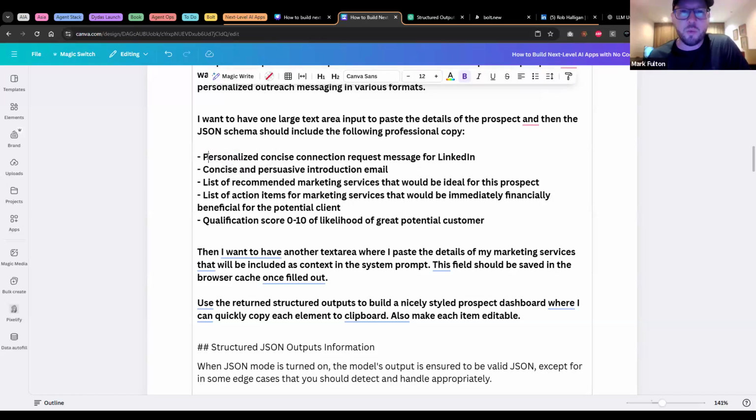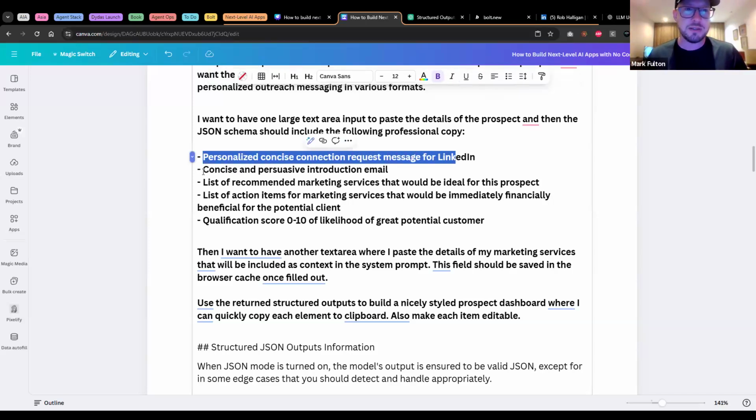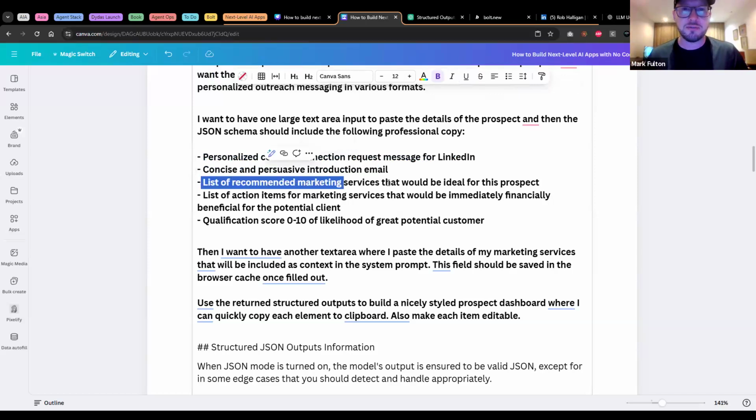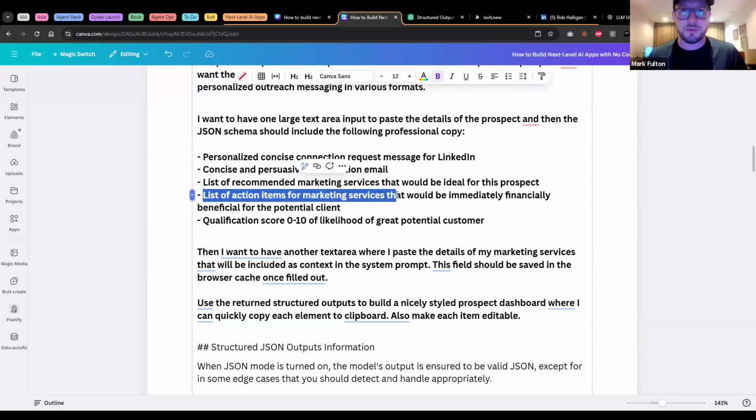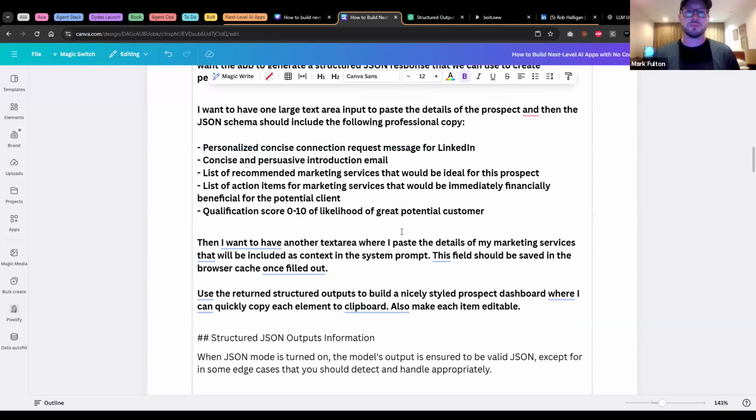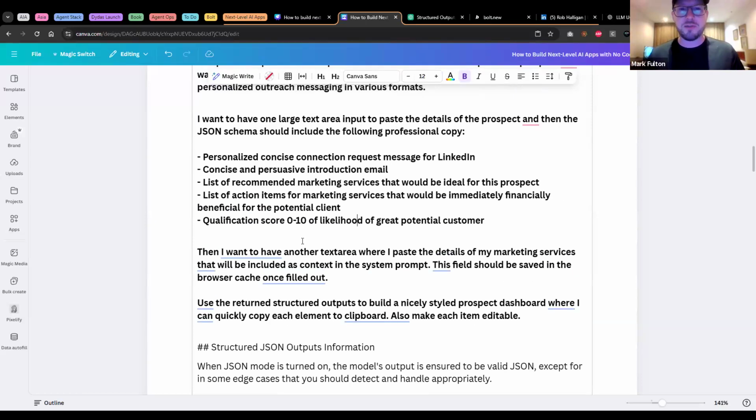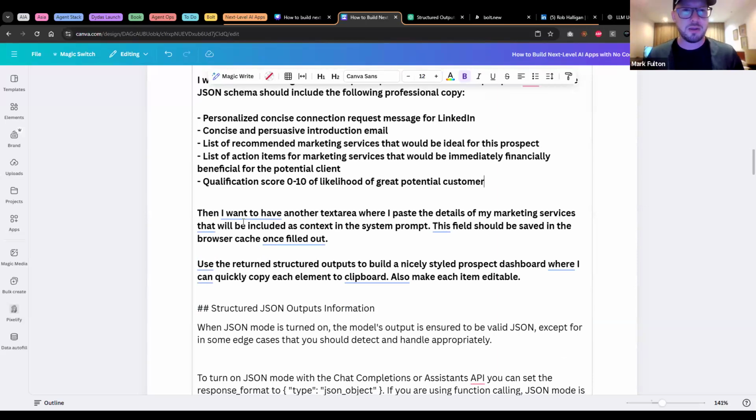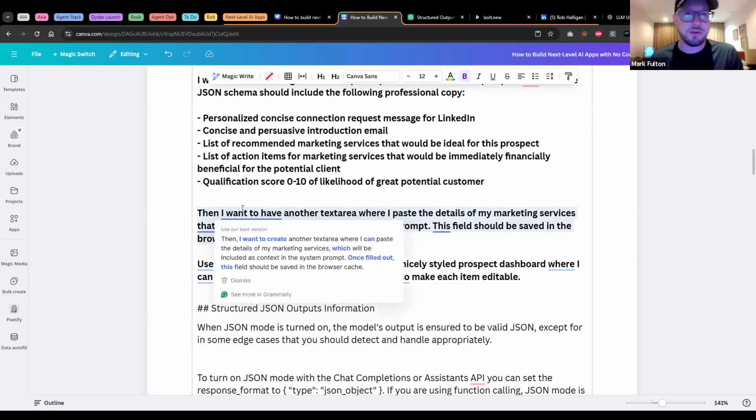So I'm basically outlining what data I want back from my chat request in structured format. So a personalized connection request, introduction email, list of recommended services, list of action items for marketing, and then a qualification score. Obviously, you can continue going and make it more detailed if you like. The response from one request is going to be up to 4,000-something tokens for GPT-4o mini. Depends what model you use. You can go wild.